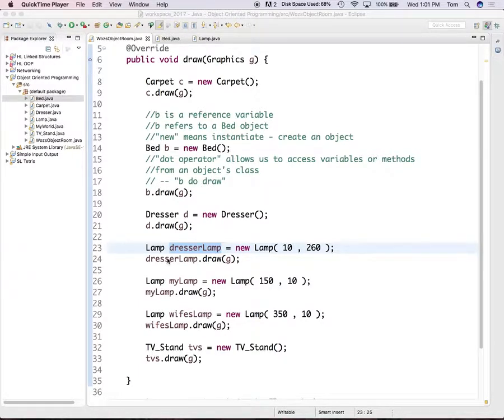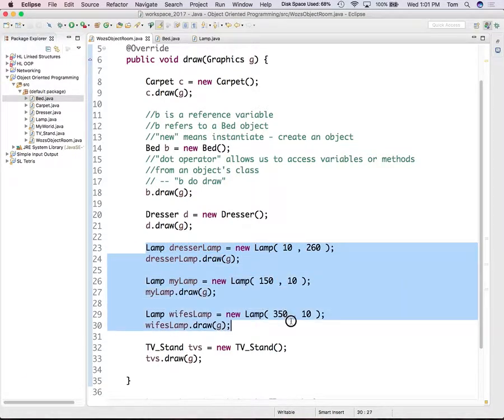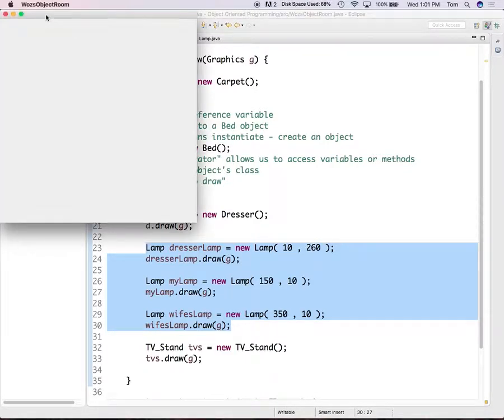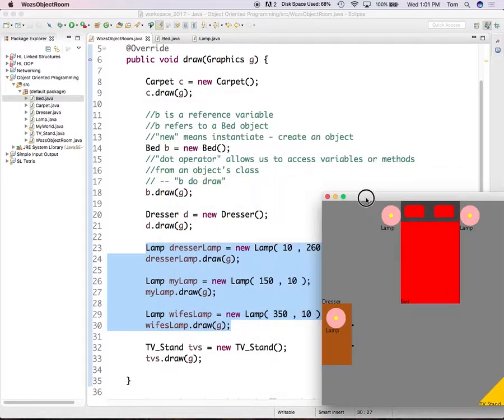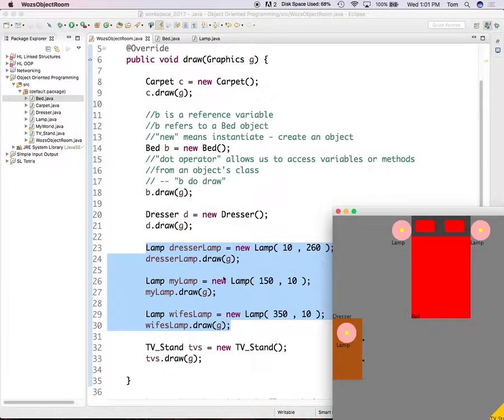All right, yesterday we added some stuff to our lamp class so that we could create multiple lamps in different locations. So we're going to just run this thing so we can kind of talk about it. Okay, so our dresser lamp is created as a new lamp and it's given X and Y to be 10 and 260. So that's this lamp right here.